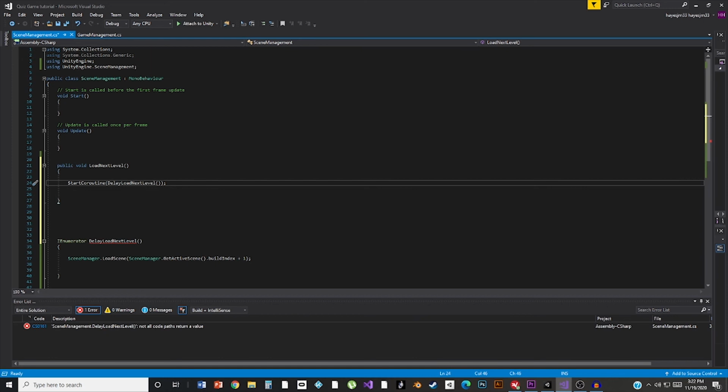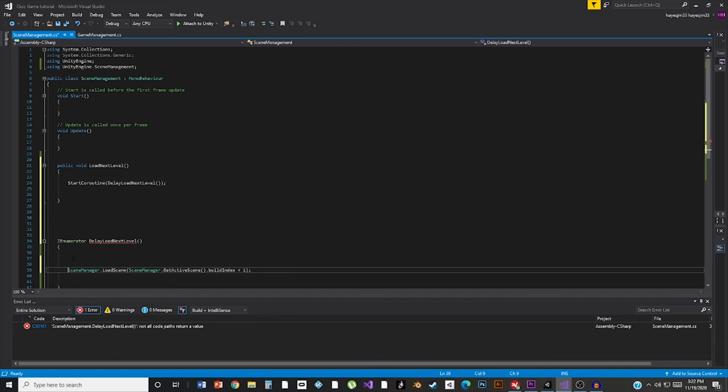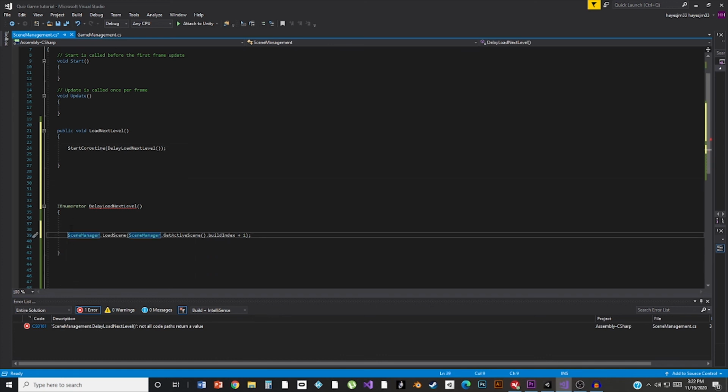Okay. So what's happening is public void load next level is telling you to start coroutine. The coroutine is delay load next level. And then what it's going to do is it's going to load in this delay load next level. Okay. I know it seems a little tricky, but that's the way it works.